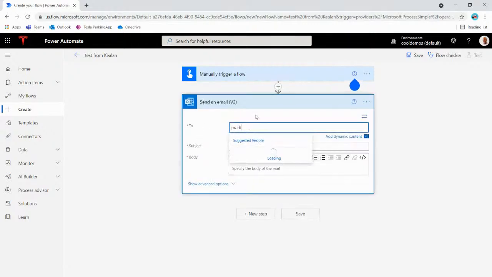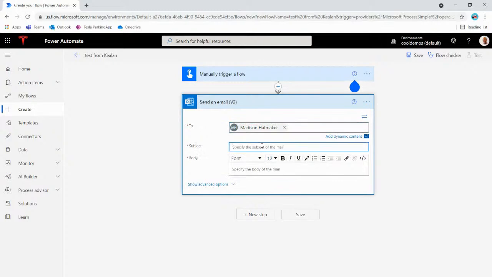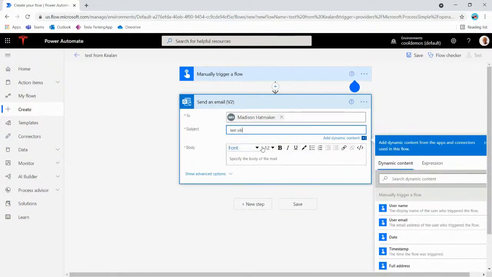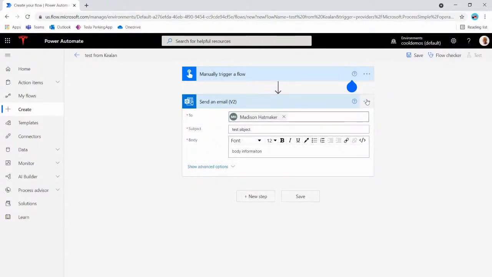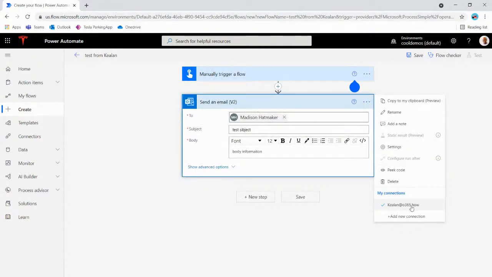And then same deal, right? We're going to send it to Madison. And then here's the test subject. These are real world scenarios, by the way. And then here is body information, and a lot of misspellings and all that fun stuff. All right, so here I am as Keelan, and I save this.